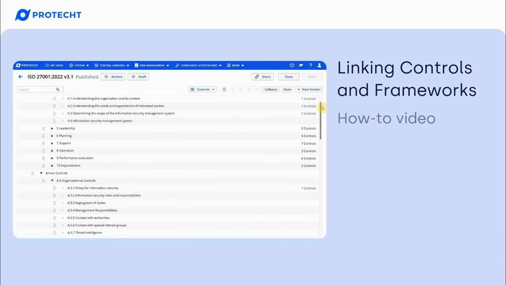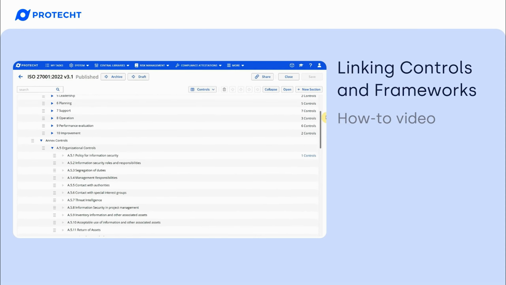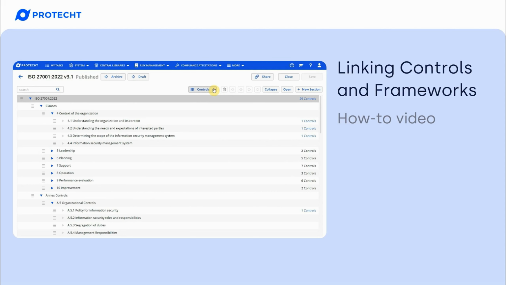I look after Protecht ERM Help, and I'm going to give you an overview of the Frameworks library and show you how to set up and use your frameworks.